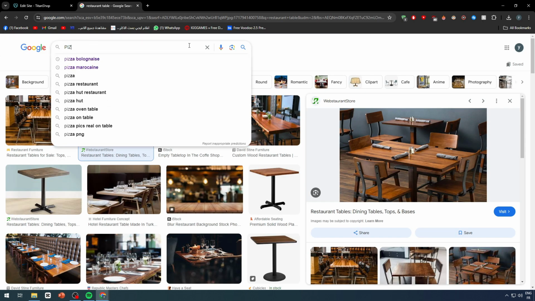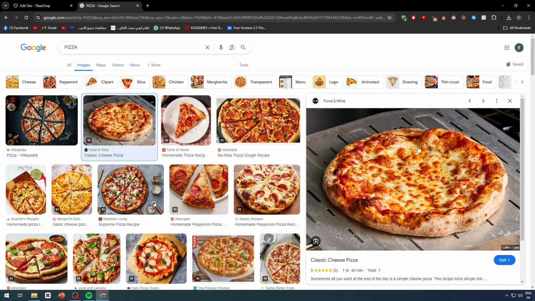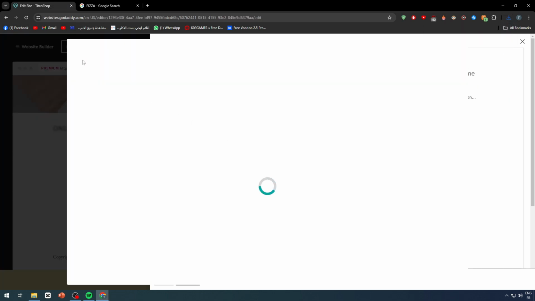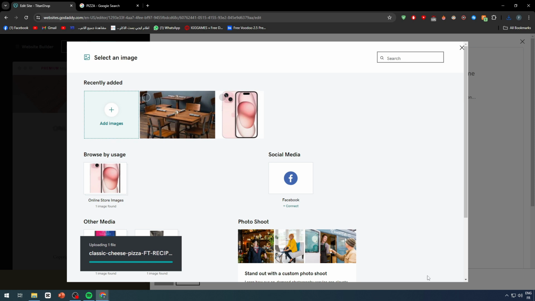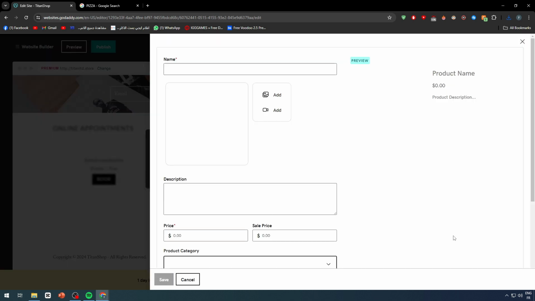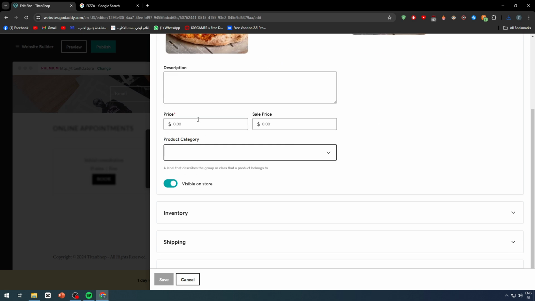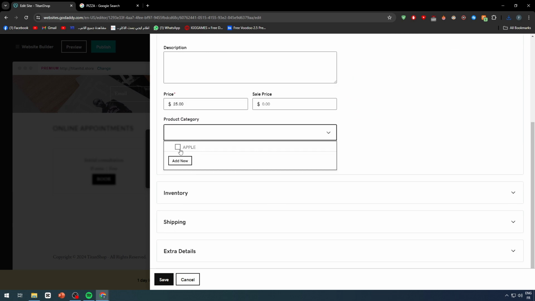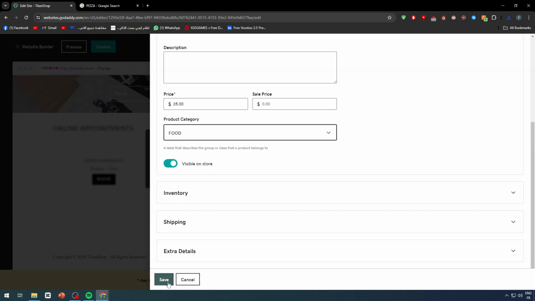Let's choose for example pizza. Here I'm going to take this picture, and what I'm going to do, download it, save as, click here, add image again, here pizza, click on insert, this will be appearing right here, just wait for the file to load, and then click here, write pizza, the price, for example 25, let's say here product category, add food, let's add here food, and basically you simply have to save.